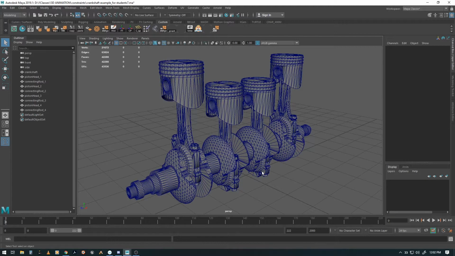And what's really fantastic about constraints is that you can animate this whole thing just with those two keyframes and have everything else move on its own. So let's dive in here.